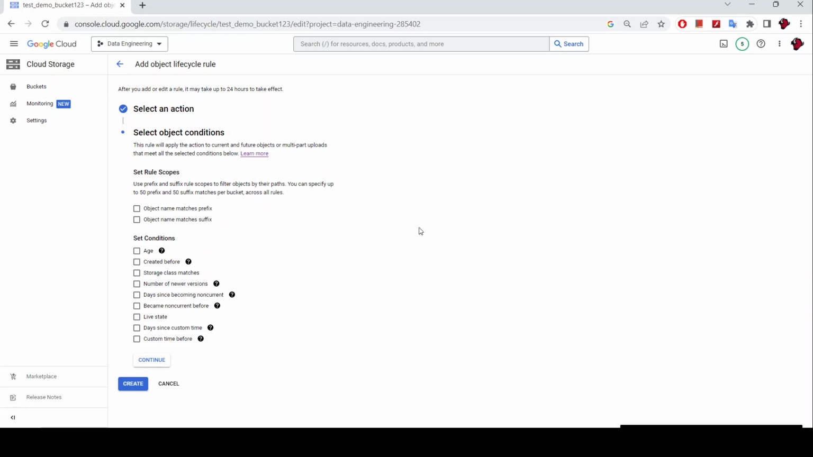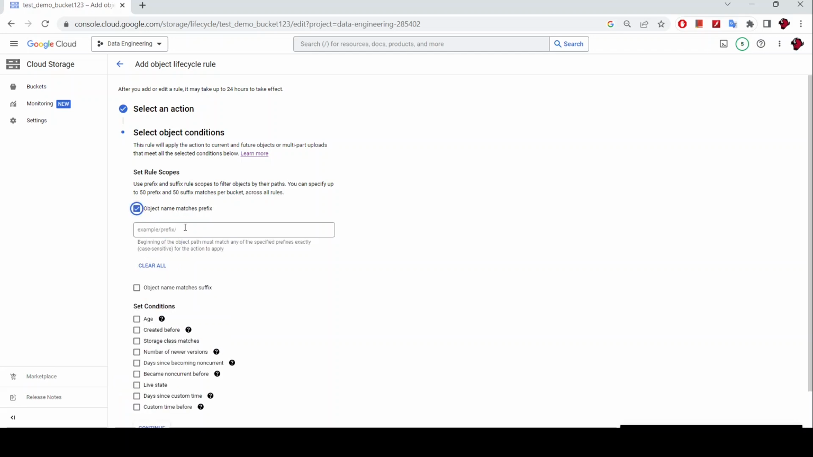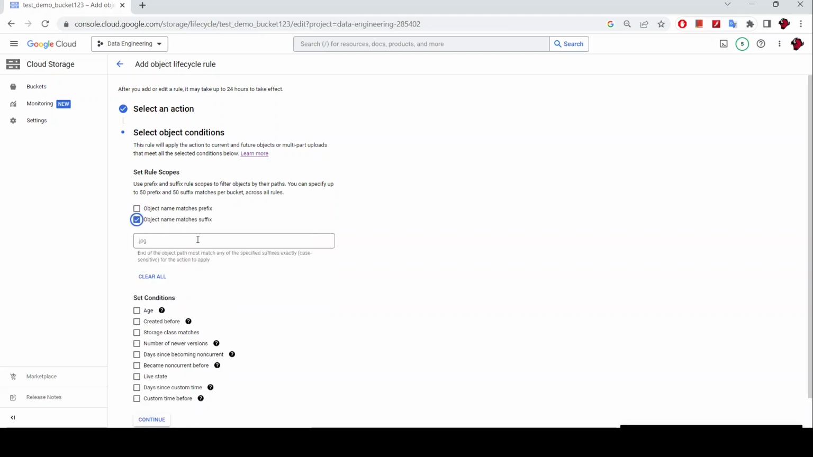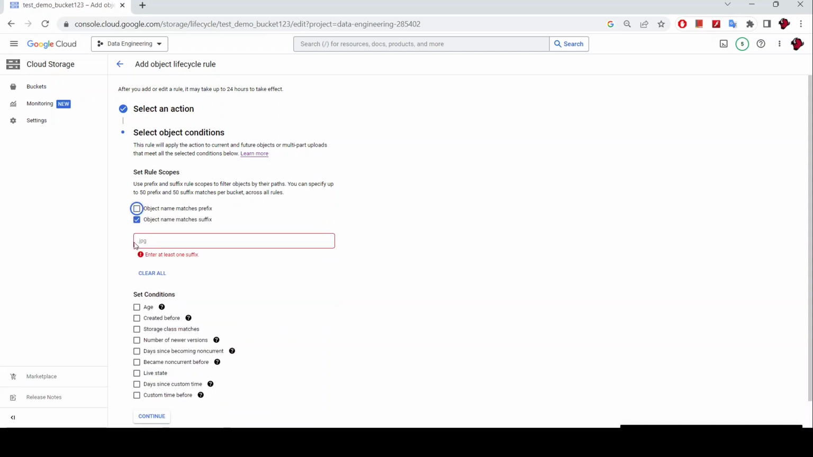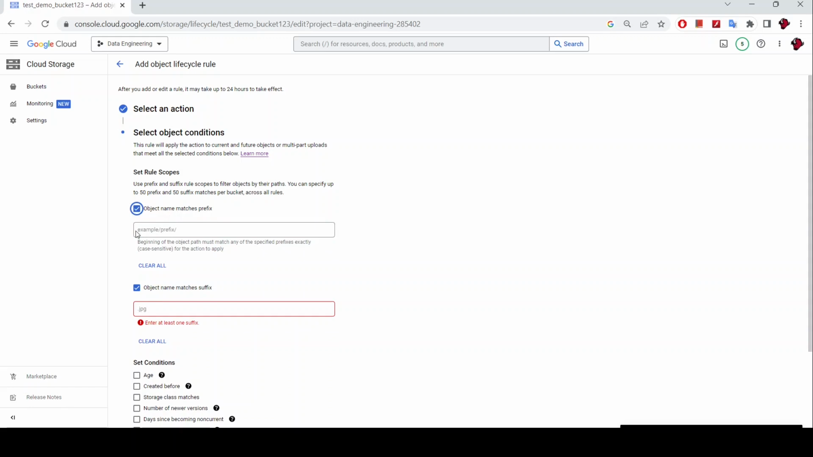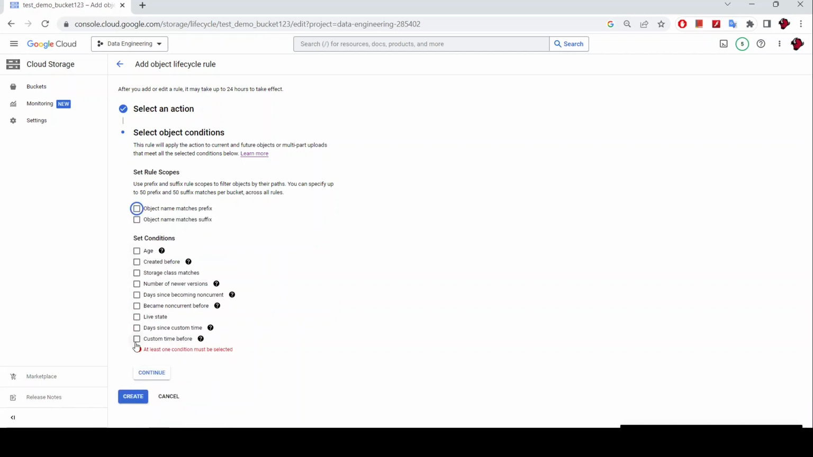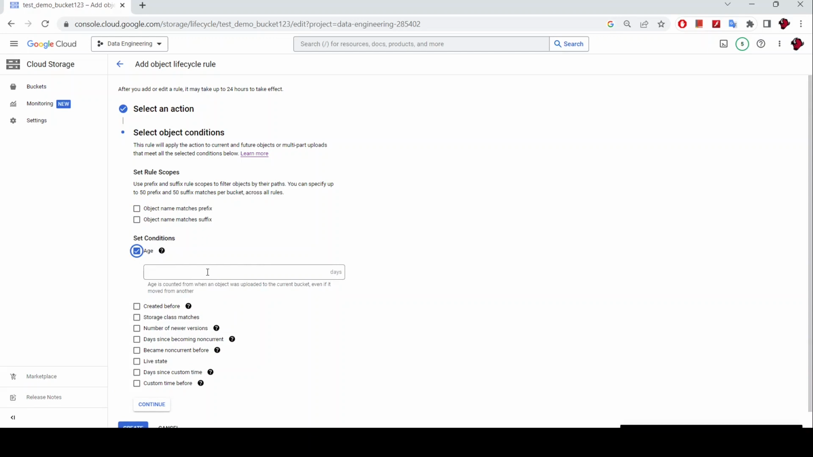So here now you set the conditions that should be applied to these objects whenever any of these apply. It could be an object name prefix, like I mentioned before, if you want to target objects that have a specific naming convention, or objects that end with a certain extension. It could be .jpeg, .json, .csv, any of those, and you can set multiple here. If you have a naming prefix, you just put it there, and then the suffix as well, and then a lot of these other ones. It could be a custom time, a live date, or a storage class matches condition, or created before.